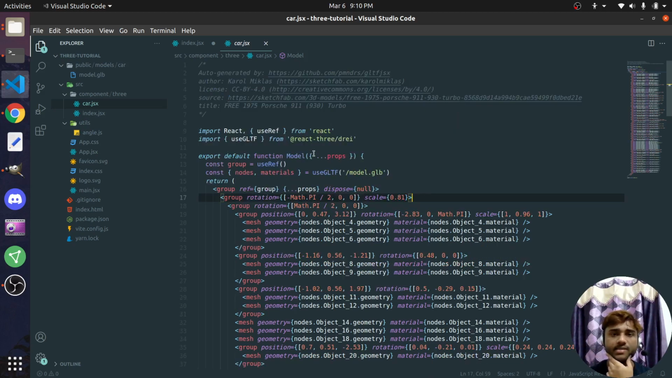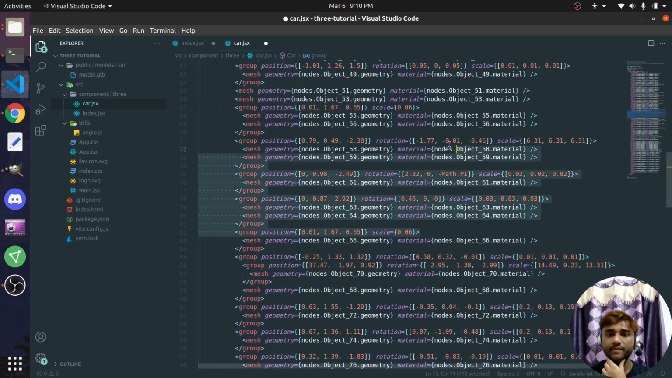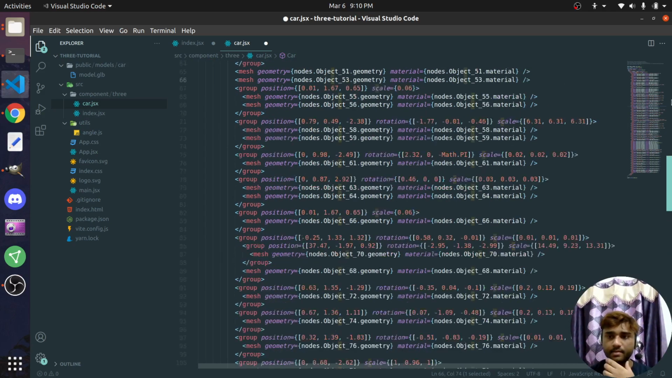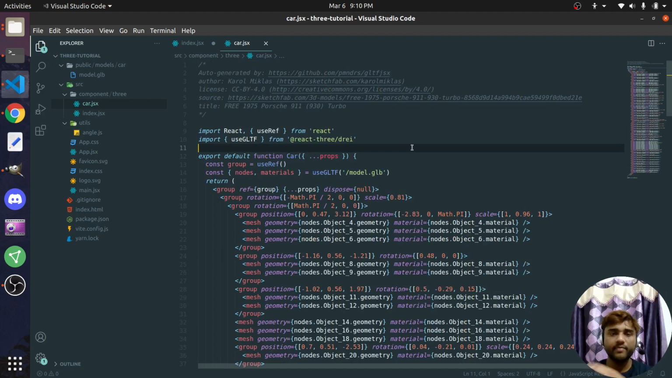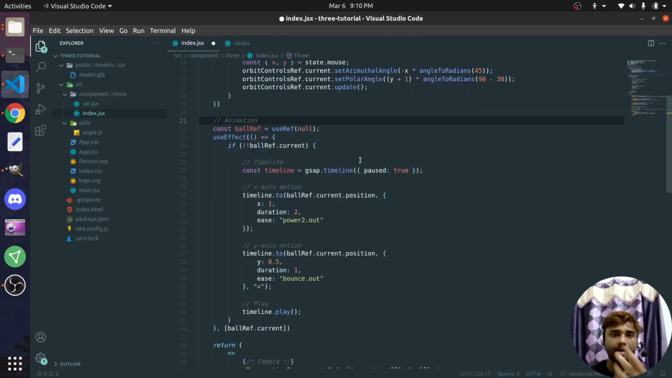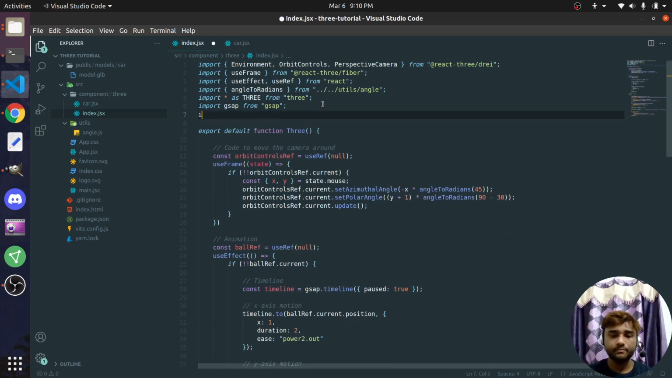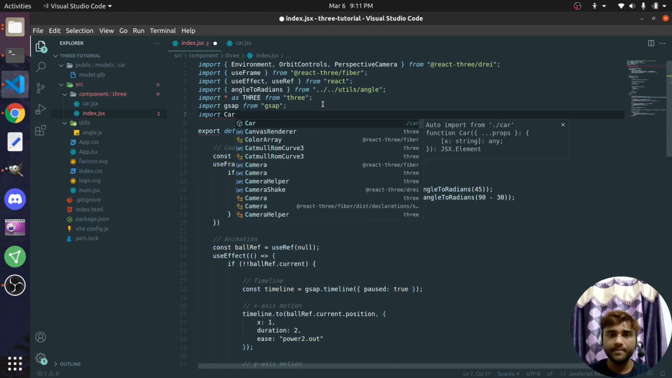What you can do is pass props to this model. We're going to name this Car. You can pass props here, and we're going to see why props are useful in just a second. You can pass props here and then modify the car, but don't mess with any of these properties, okay? I'm going to press save, and we have the car.jsx ready. Now all we have to do is render it here. So we'll say import Car from car.